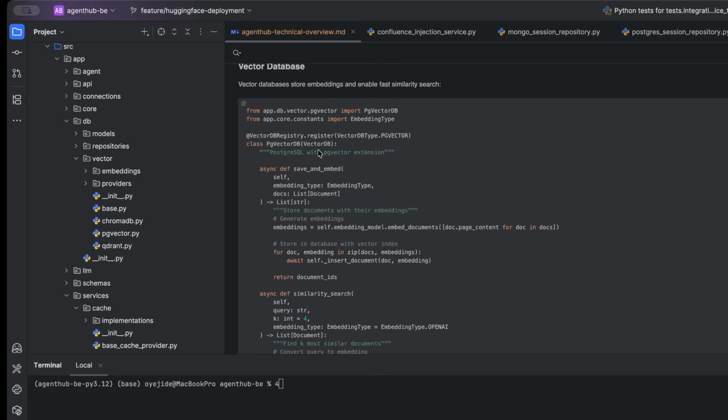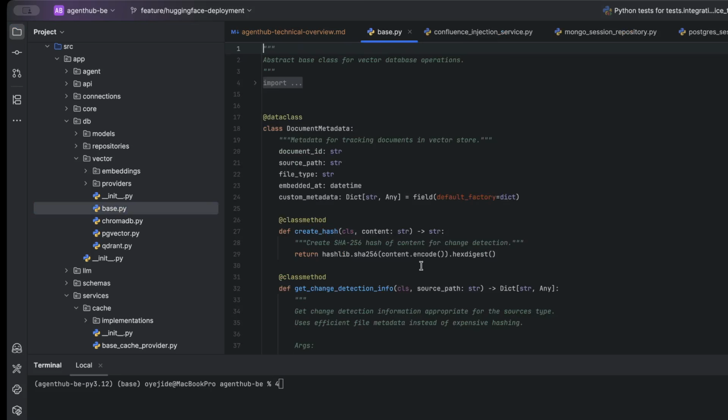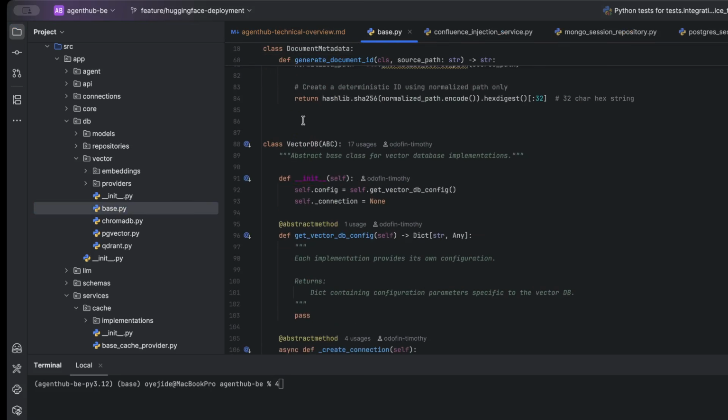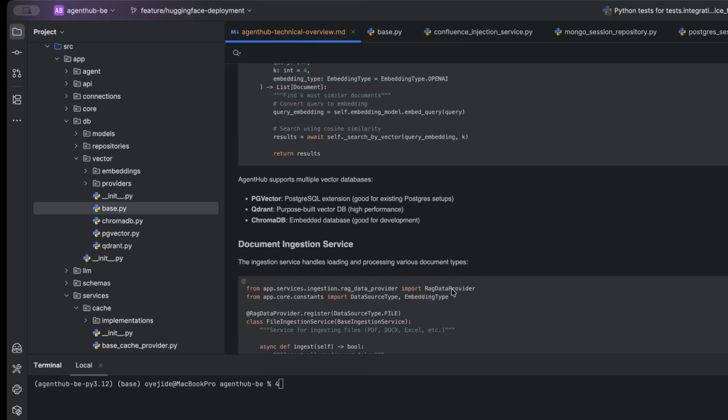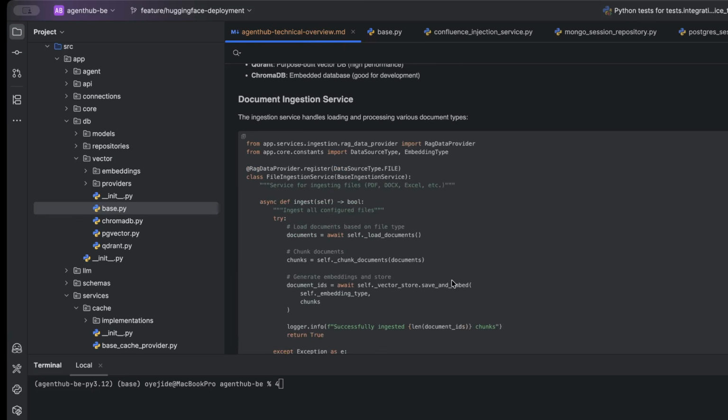All of these extend a vector class, which is the base. If you come here, this is the vector, this is the base class. So I'm using the same design pattern all through. If we check it here, check the ingestion service, right?